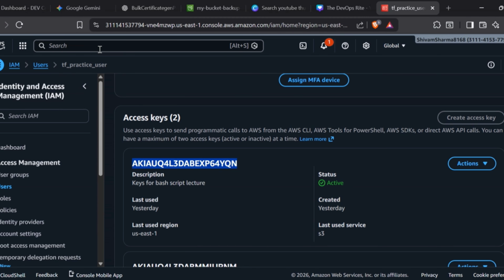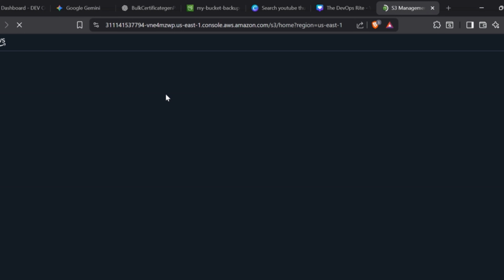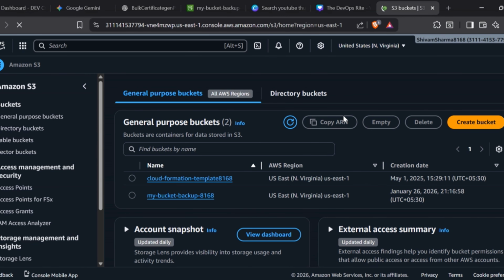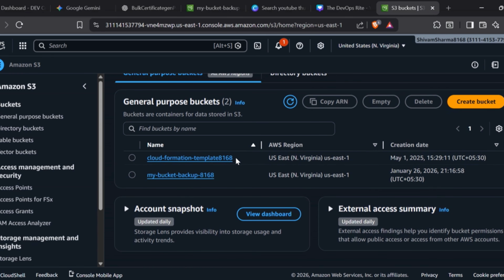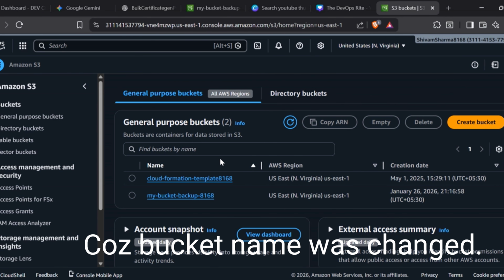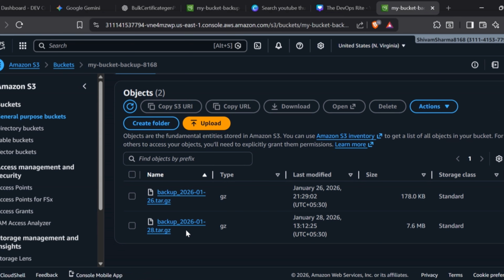Let me check my S3. And our bucket is loading. I can't see my bucket here. Looks like I have logged in using, okay, I think if I had changed the name, yeah, you can see the 7.6 MB backup. You can see this is today's backup, 28 and 1312. So this is a backup of type tar.gz archived.